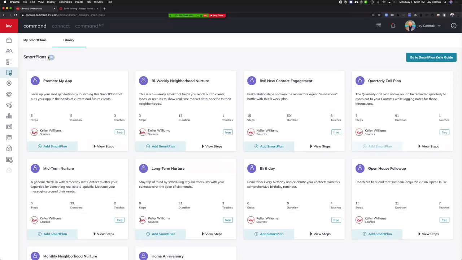So maybe another agent came up with a great smart plan for following up with open houses. I'll be able to get a copy of that and they can share it with me, and then I can have that in my library. So pretty soon you'll also see a marketplace, because then agents can even sell their smart plans or subscribe to them with a coaching program or something like that.